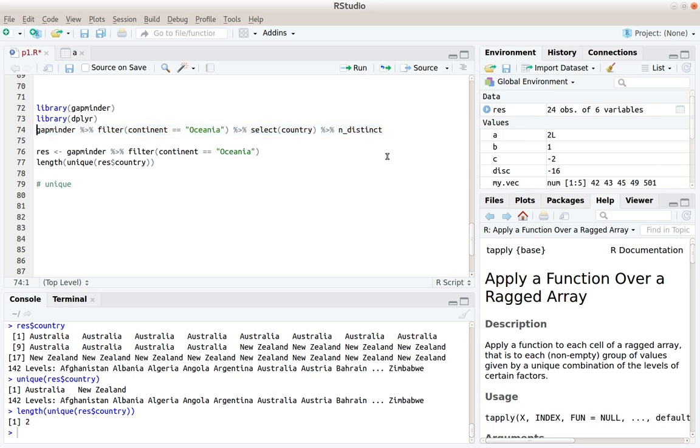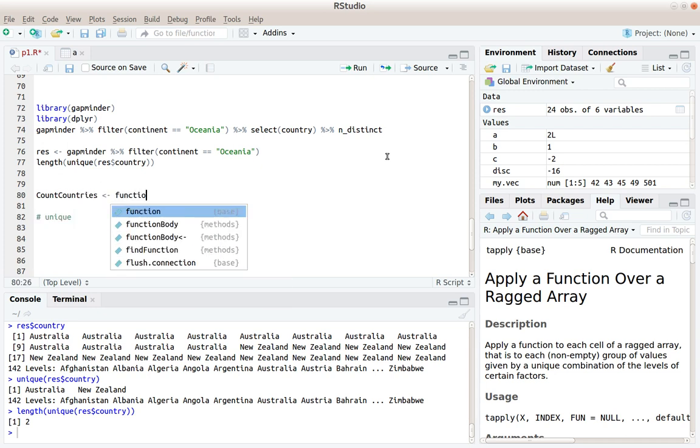So okay, let's go with this piece of code and let's see how to actually turn it into a function. So again, start by saying, okay, what's the name of the function? Well, maybe count countries or something. That's going to be a function. So what's the information that we need? Well, the information that we need is the data frame. So here we called it gapminder. Here let me call it gap or something.